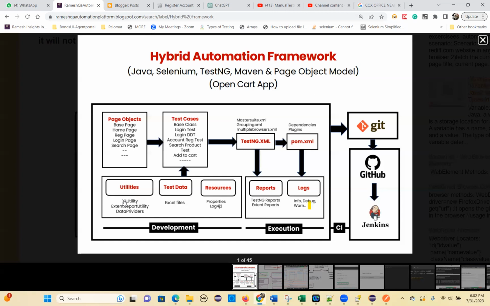Then we have WebDriver utilities. We have methods from WebDriver, and using them, we are going to create our own custom methods. Those are reusable methods, WebDriver reusable methods. Then we have JavaScript util methods. You will use the JavaScript executor interface and write some methods, and those methods will also be in one class. Like this, you can develop all the methods in the utility classes.